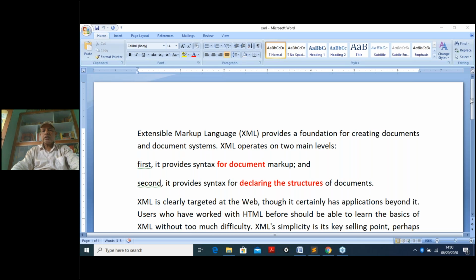I think it is the recommendation of the W3C, and it is worldwide accepted. So we can say that Extensible Markup Language has two main purposes or two main levels. First, it provides the syntax for documents: how do we go for the documentation? Second, we go for declaring the structure of the document. So two things are there: first is the document, second is declaring the structure of that.